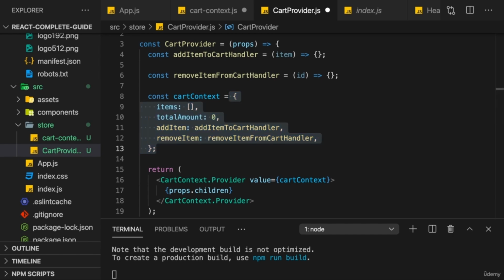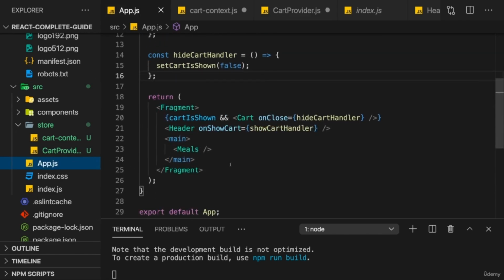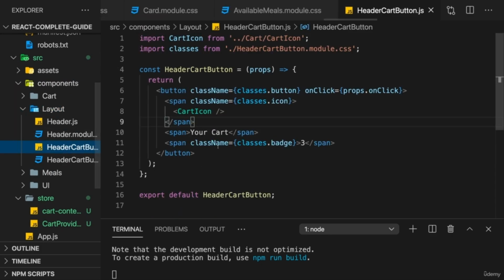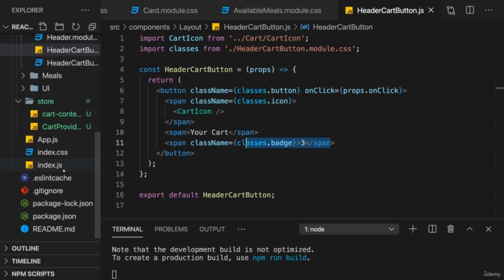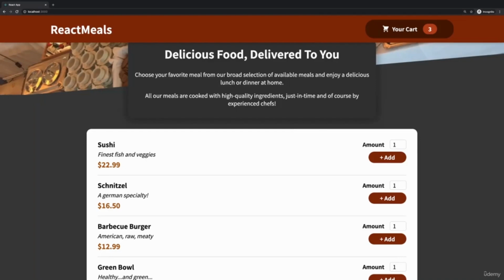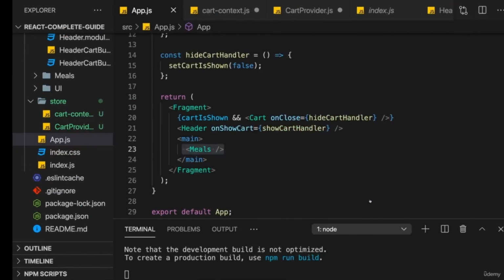And with that added, we can now use this card provider component to wrap all components that need access to the card. And in our application, that's actually all the components which are rendered in the app component. The cart, of course, needs access to render the cart items and also to edit them later. The header needs access to update this badge in the header button. This badge where we output the number of cart items. So the header also needs access to the cart. And the meals need access to the cart because there we want to add items to the cart.